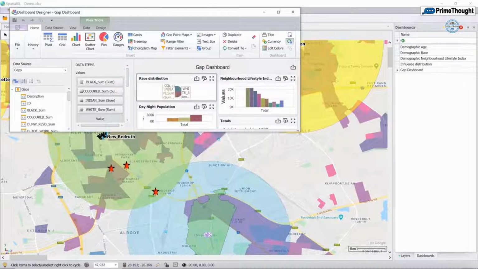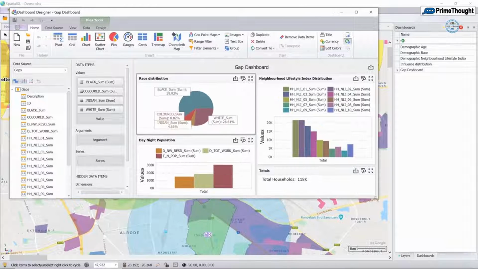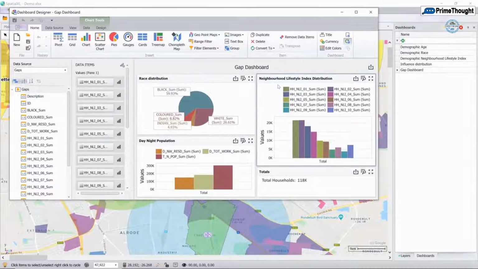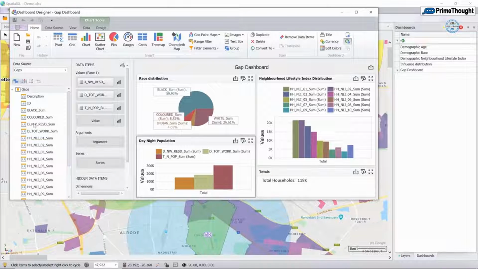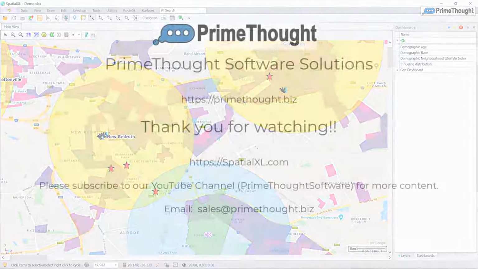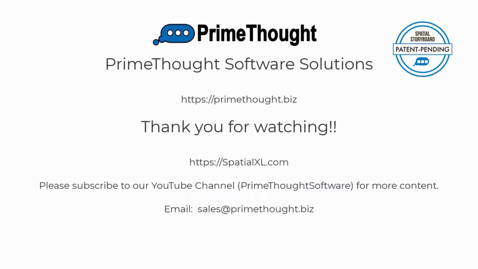So there's a designer of the dashboards that we were just looking at, and I can go and set coloring, bring in different data from my map and from my database, whatever I'm working with, and it's very easy to do. That is the demonstration for SpatialXL for GIS.